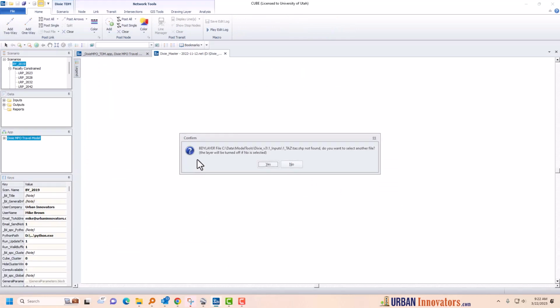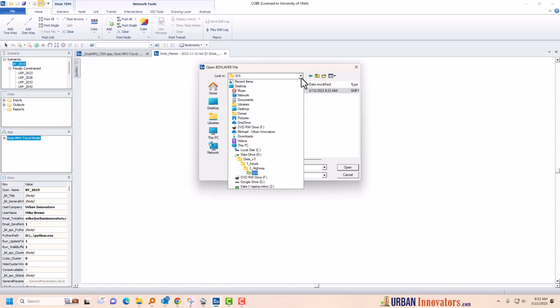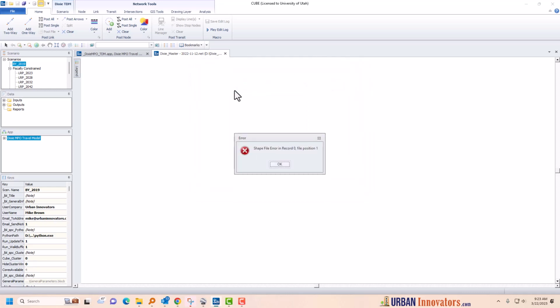Okay, this is a different problem. So this says that it's looking for the TAZ shape file that was part of my coloring scheme, and it's still remembering the old location. So it's asking, do you want to look for it? I'll say yes, and here's how I look for it. So I know it's under the GIS folder, Dixie, the highway inputs GIS, and then it's links.